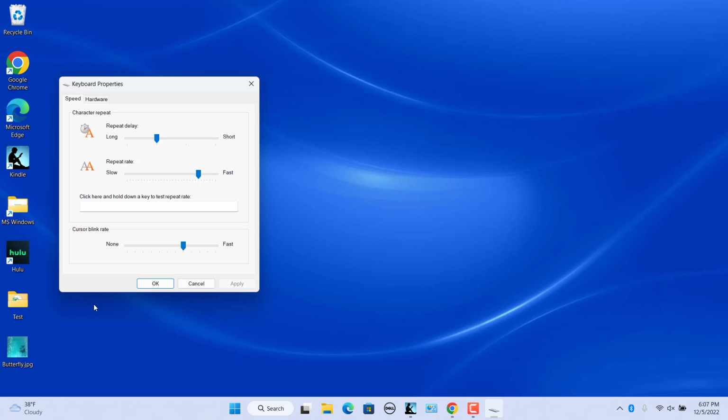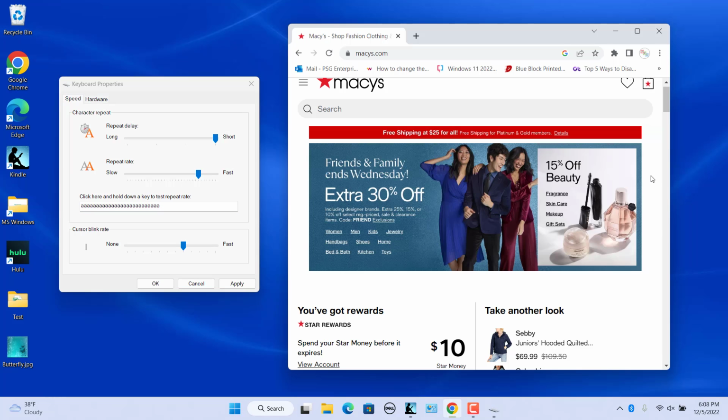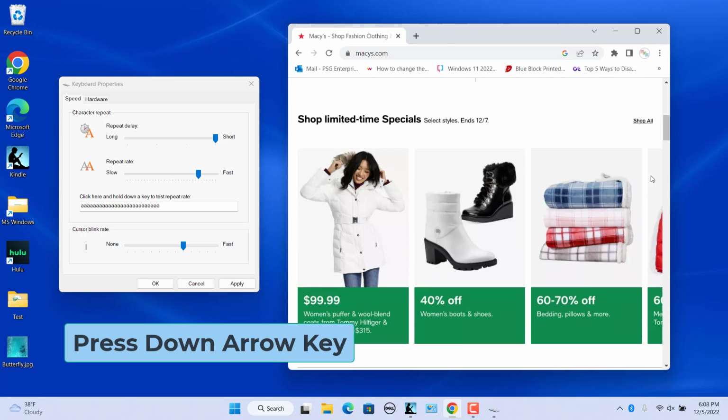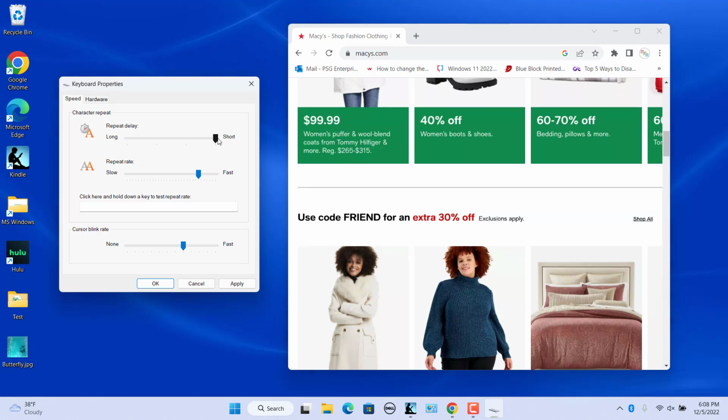Drag the slider to short, click on the text box, press A, notice the delay between first and second characters. Click in the browser, press the down arrow key, notice the delay in the scroll. Now change repeat delay to long. The delay between first and second characters has increased. The delay in the scrolling has also increased.